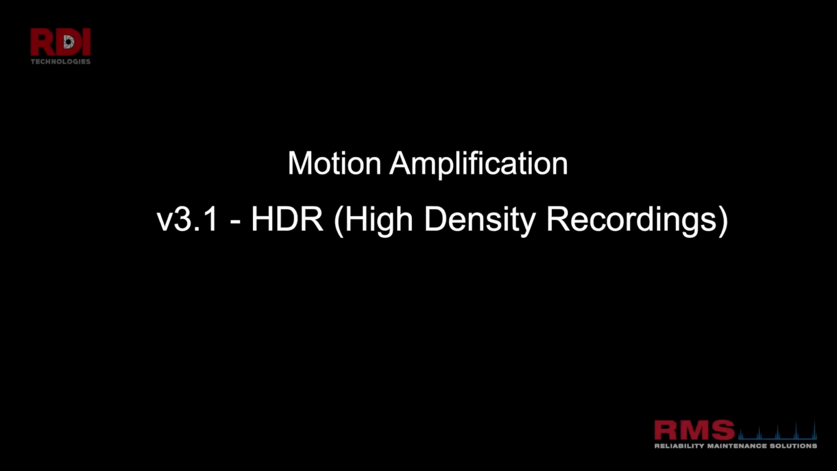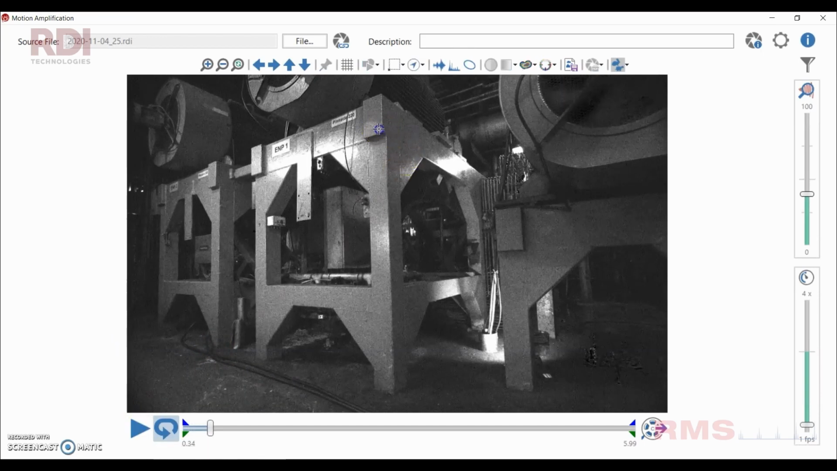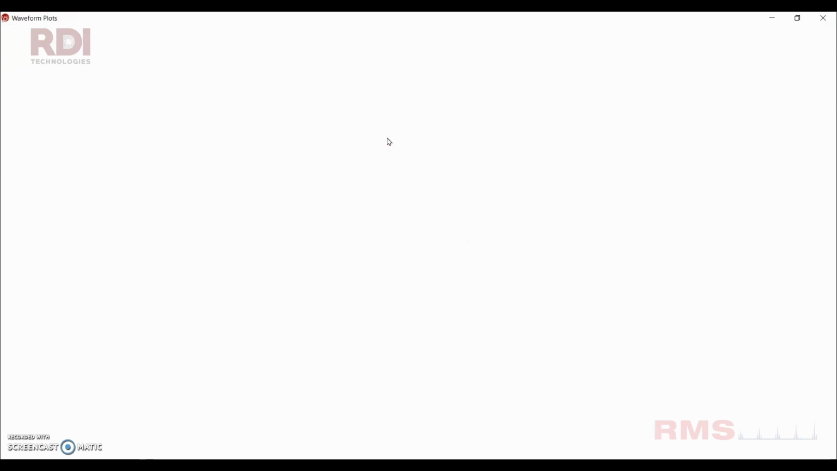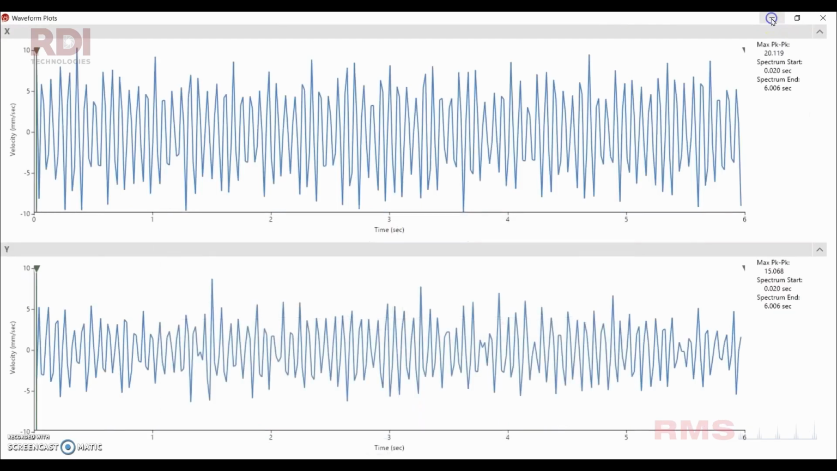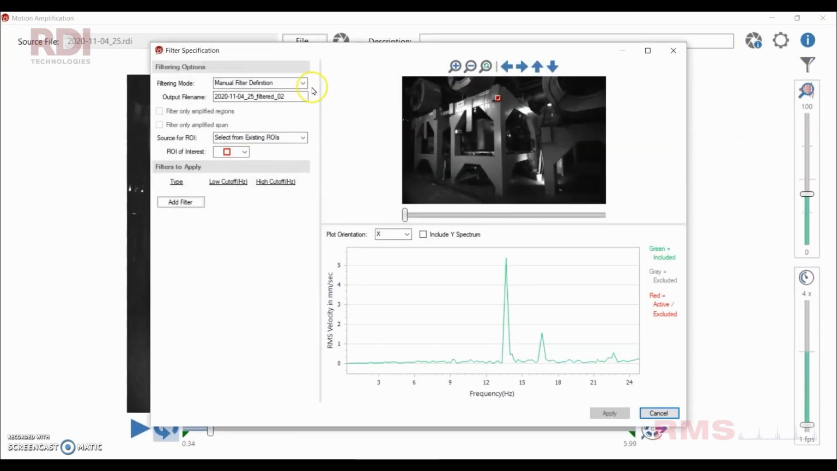This is a big favourite of mine, use it all the time, high density recordings. So the standard MA is really good, but sometimes with a frame rate it might be slightly jerky. So with this we can take an ROI, get a frequency, and then actually if we go into filtering, it's just another filtering method, this.